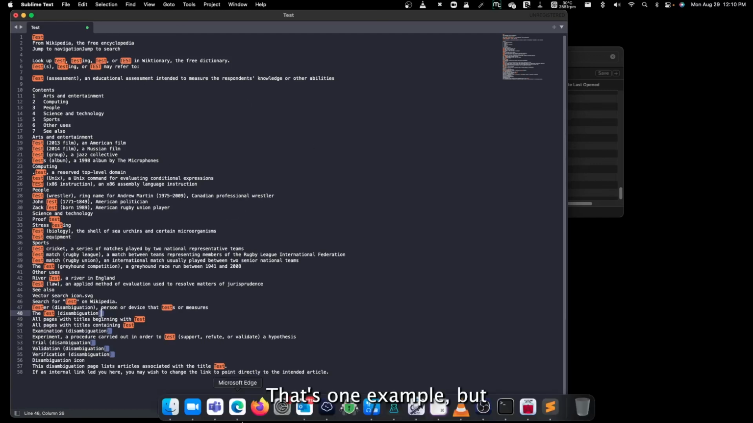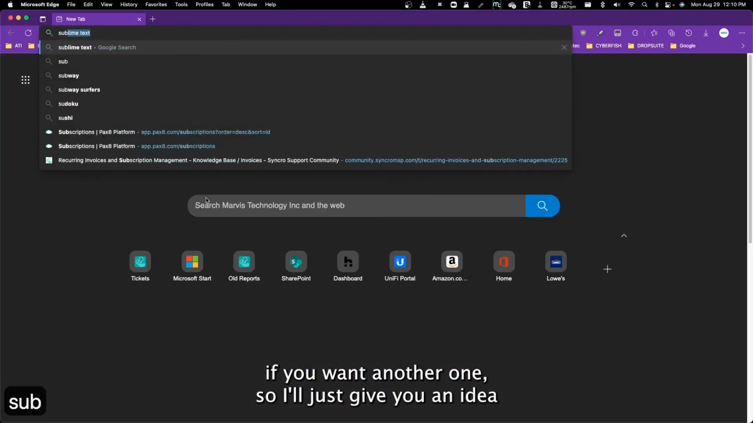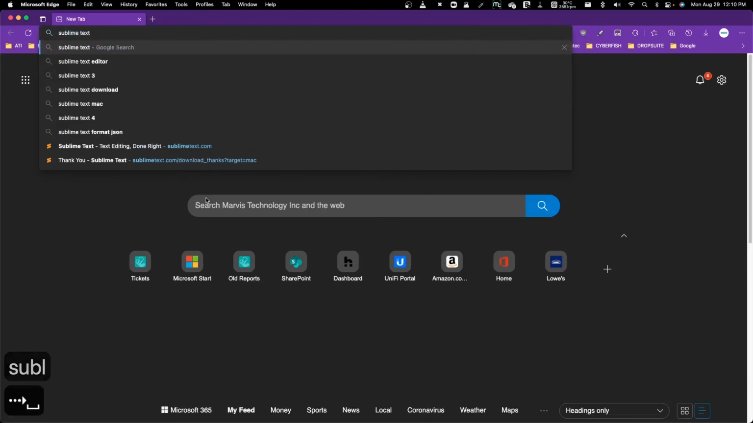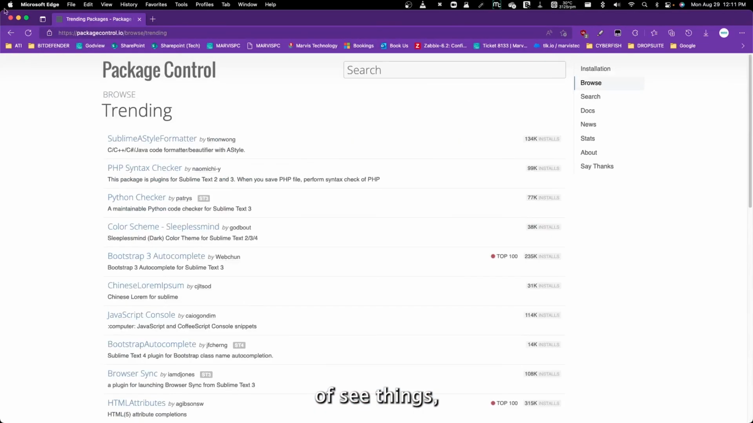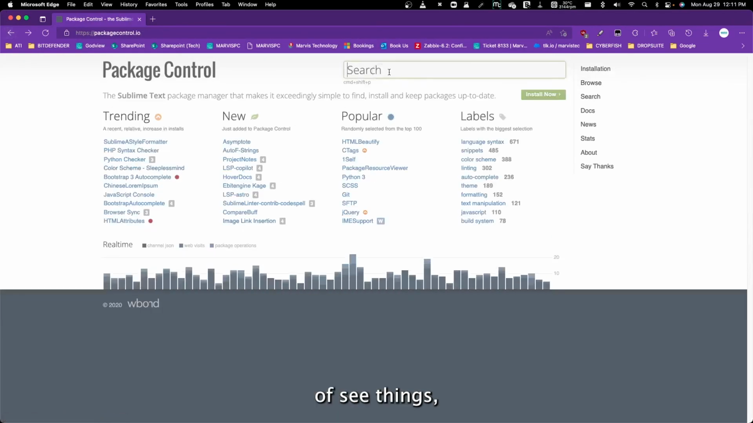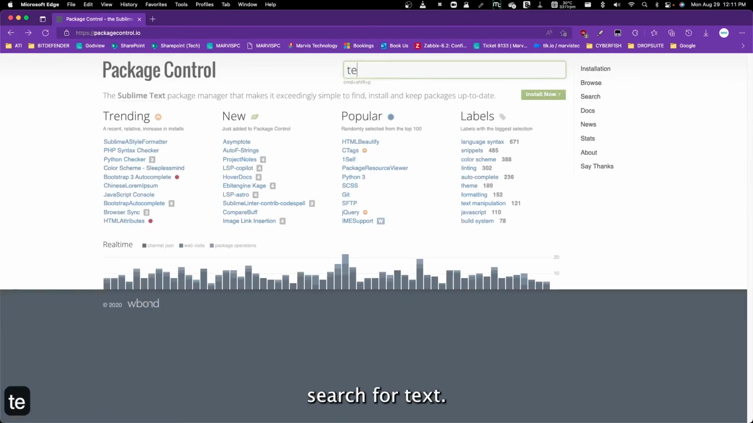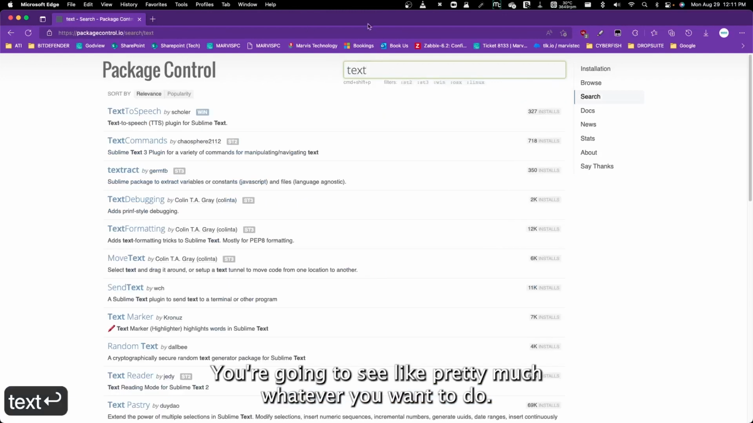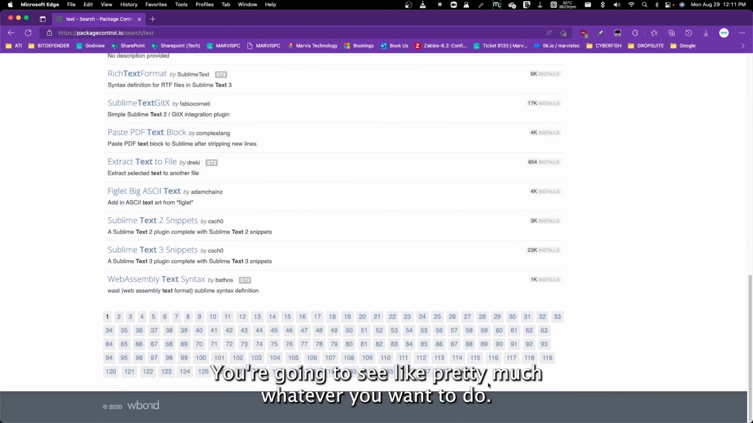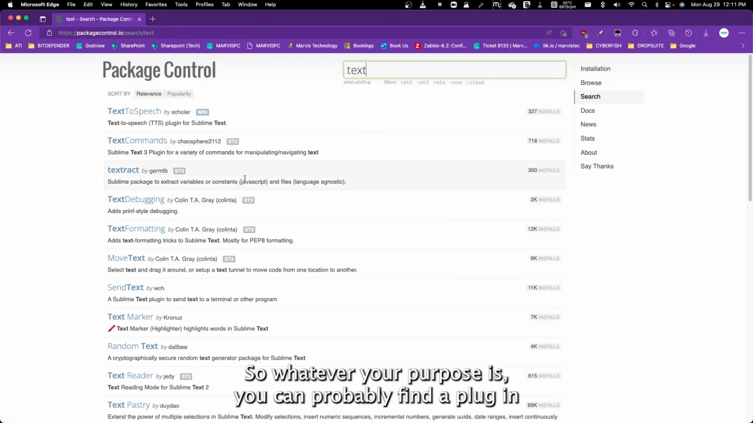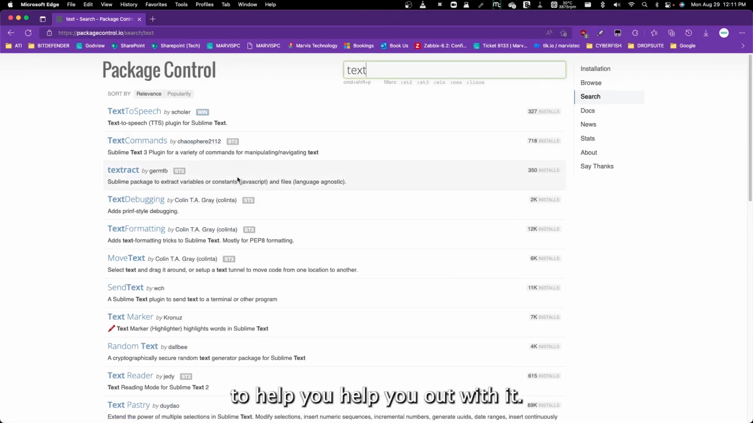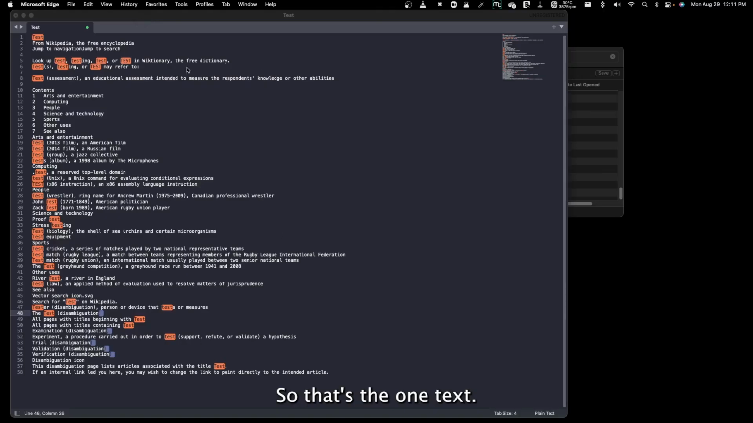That's one example. But just to give you an idea of others, let's search for text. You can see pretty much whatever you want to do. There are hundreds of pages of these. So whatever your purpose is, you can probably find a plugin to help you out with it. So that's Sublime Text.